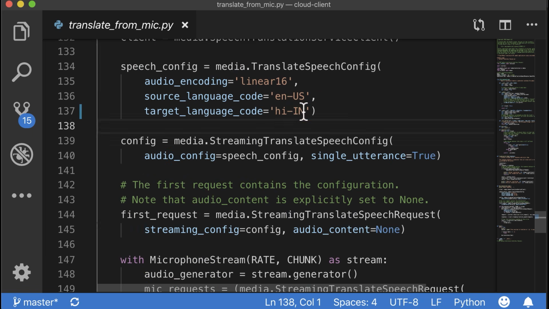Now, while we are here, let's change our source language to Hindi and target language to English and try this again.